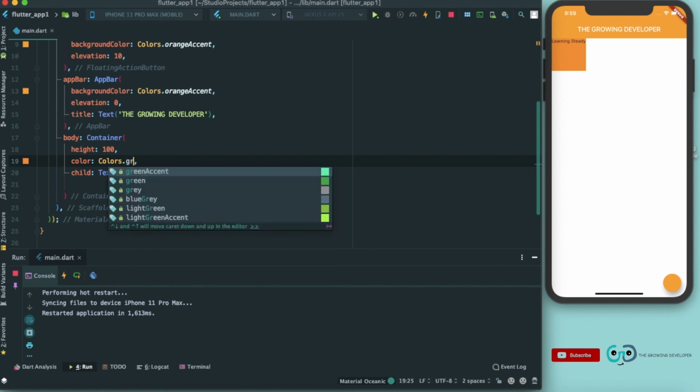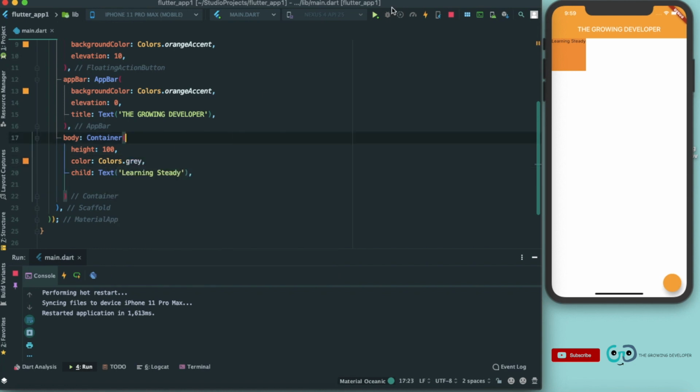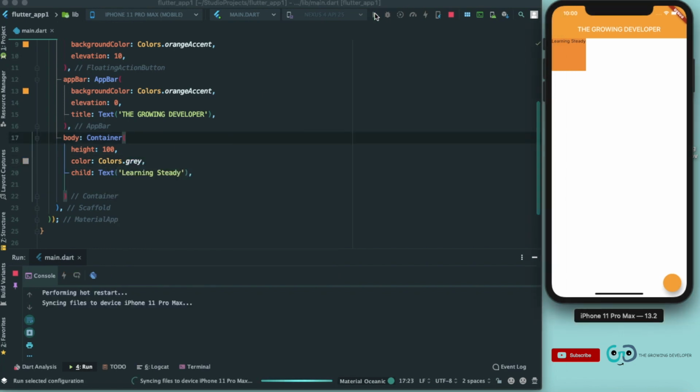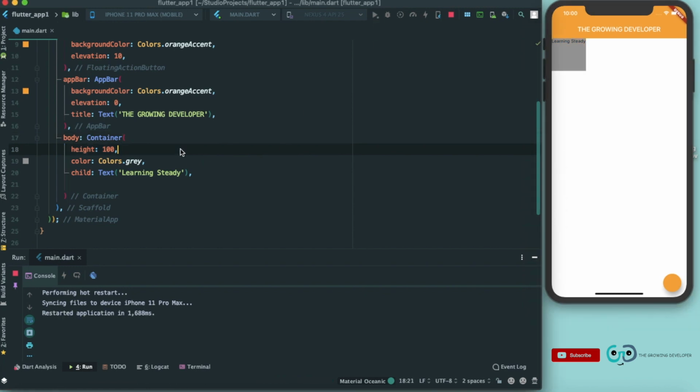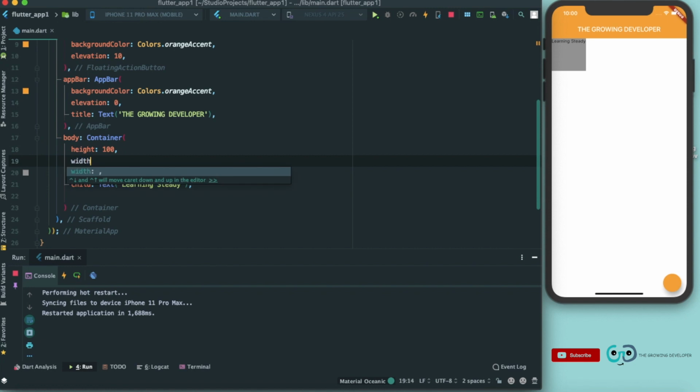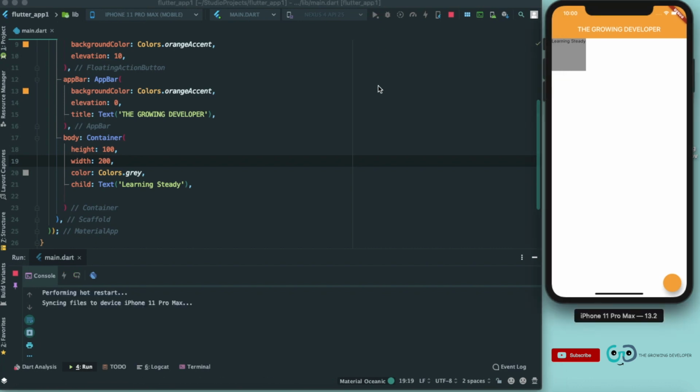Let's give it a gray color and let's try giving it some width. For width, I'll give 200, maybe 200. Let's run it again, and you can see it is having a width 200.